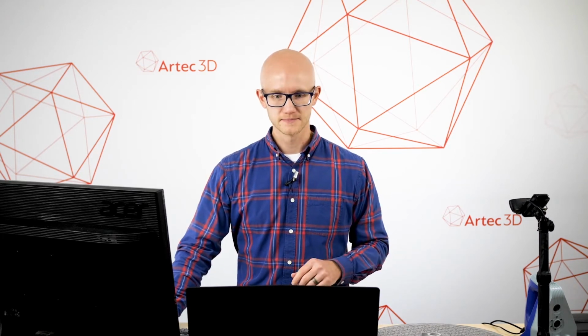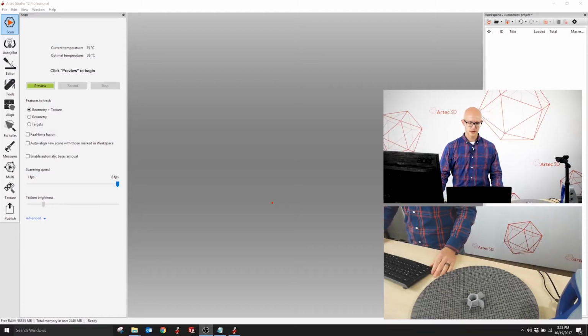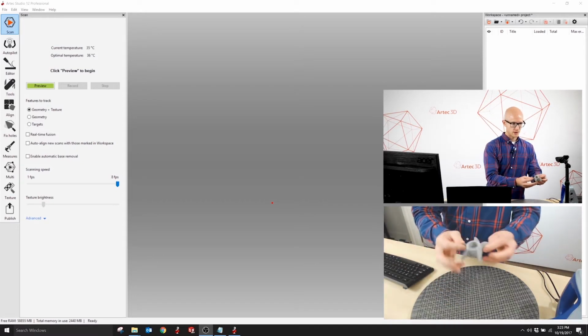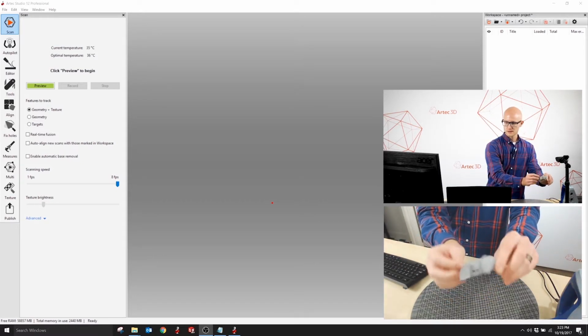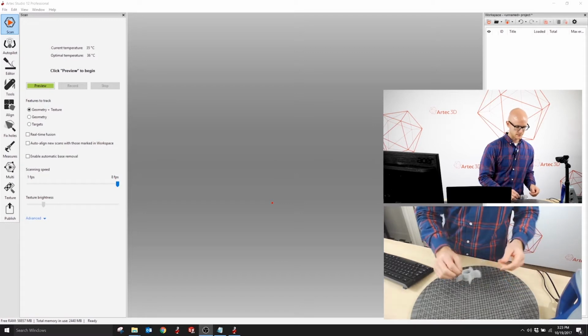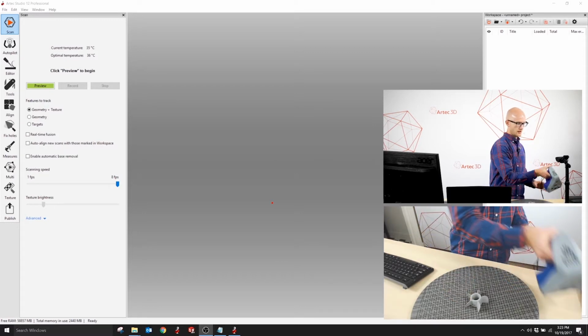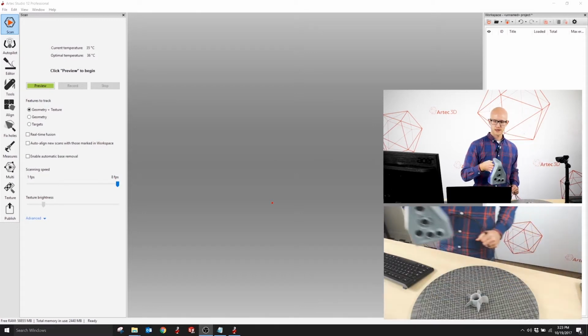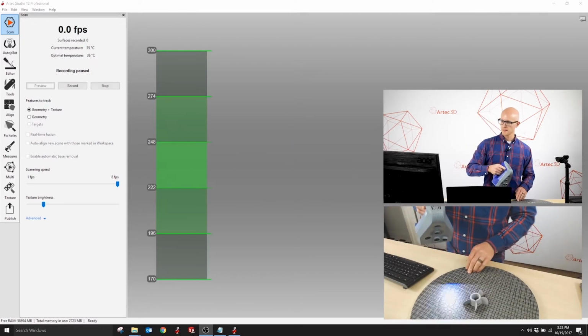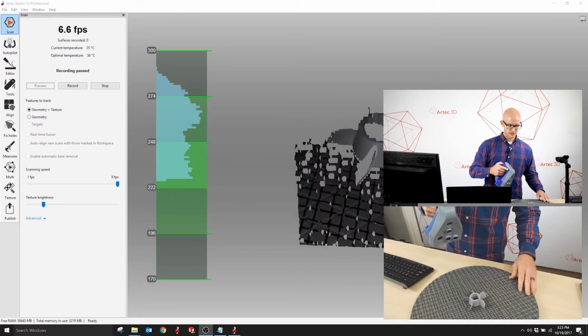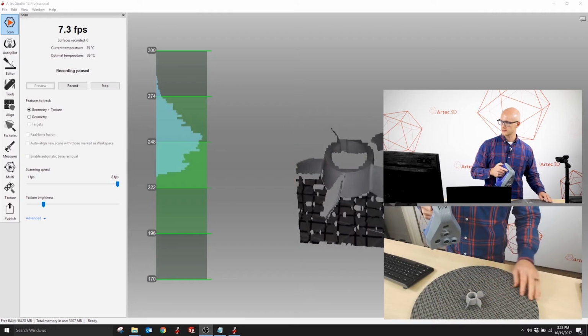All right, let's get going. Switch over to my software here. I will be scanning this little propeller. It's a nice, simple mechanical object. I will be scanning with the Artec Space Spider, although everything I'm doing here also applies to pretty much any other scanner that you use within Artec Studio.